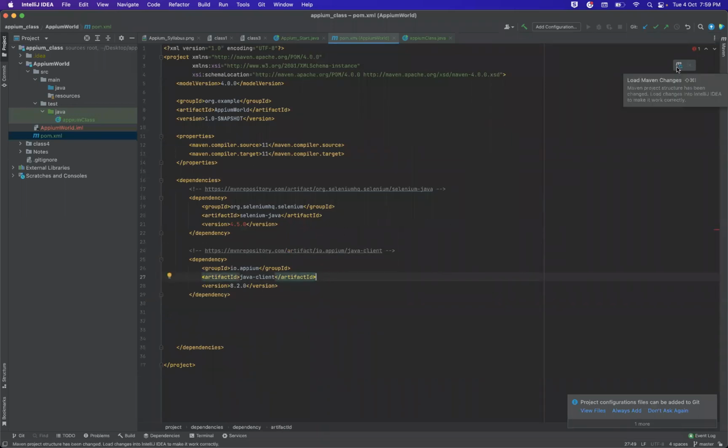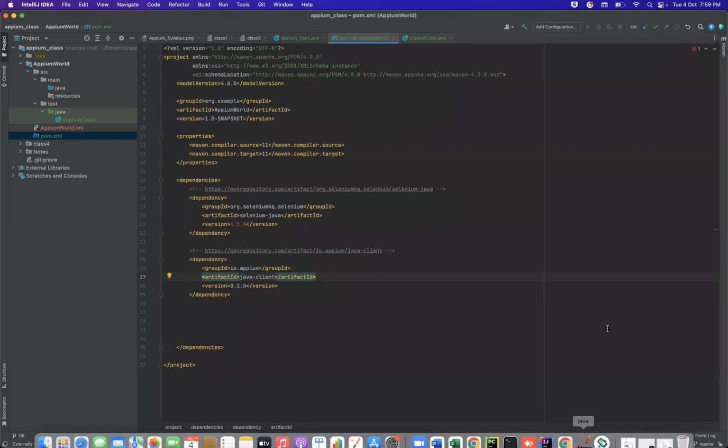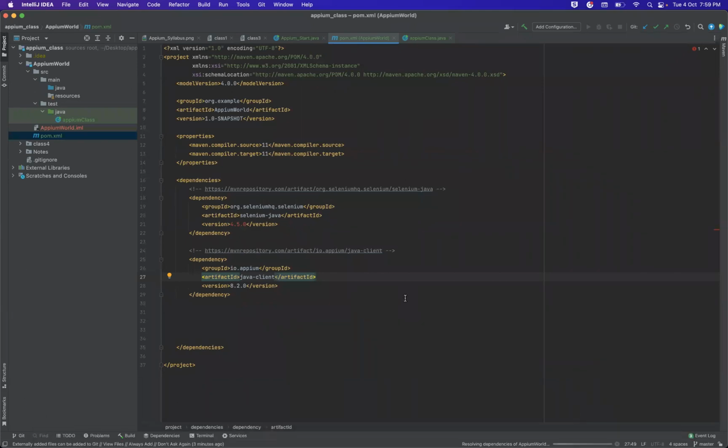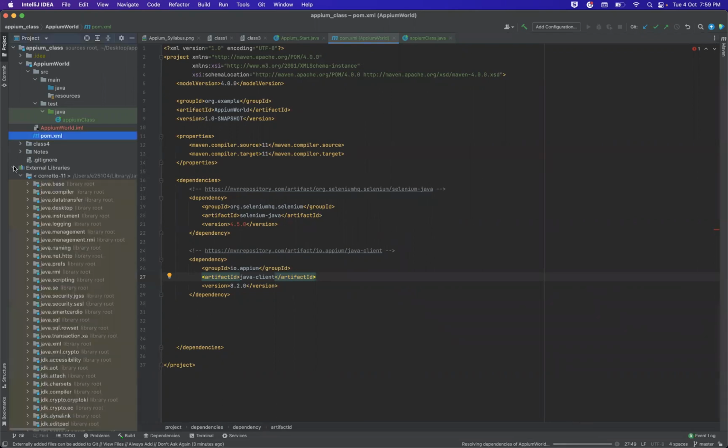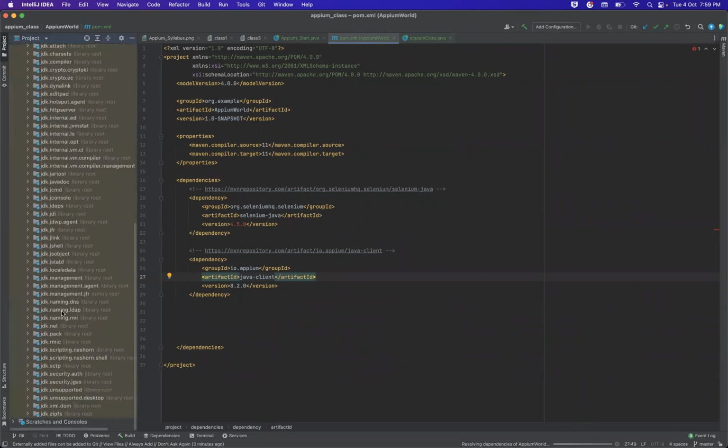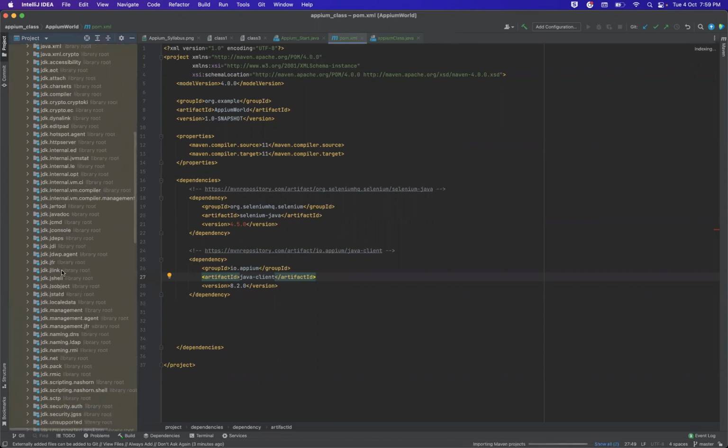Are you seeing at the right top side? You have to load these Maven changes. So all the changes will be configured in your local Maven repository. It is downloading these dependencies from the central repository to your local system. There will be a local repository in your system, and it downloads all the dependencies there itself. So you are able to see it in the external libraries. See, now it added all the dependencies.